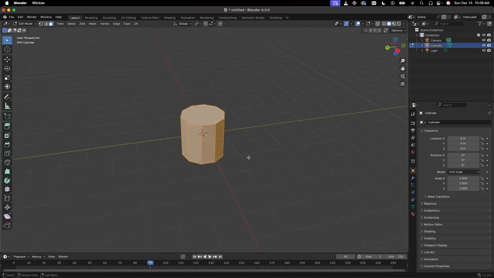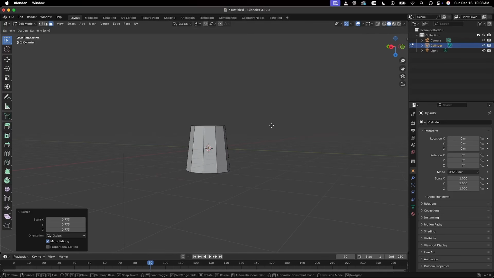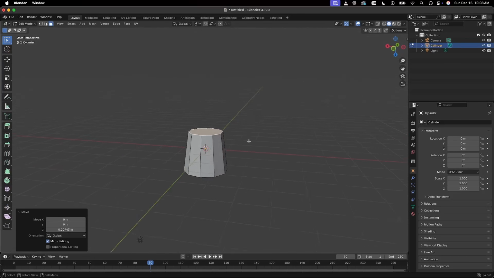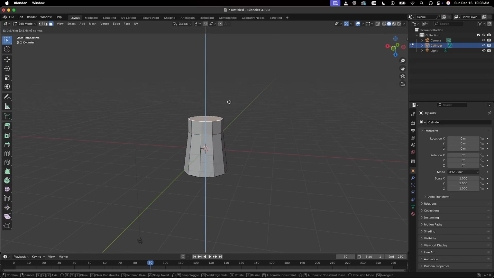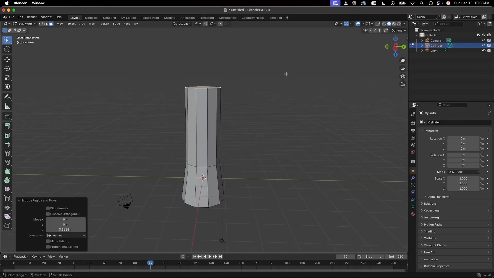Now, hit tab and go back into edit mode. From there, click 3 on your keyboard to go into face select mode. Then hit S and hit G and then Z. Let's move that down a little bit. Now we're gonna extrude this. This is basically gonna extend it out. Click E to extrude, move your mouse up, click to confirm, and there you go. You just extruded the part of your trunk.